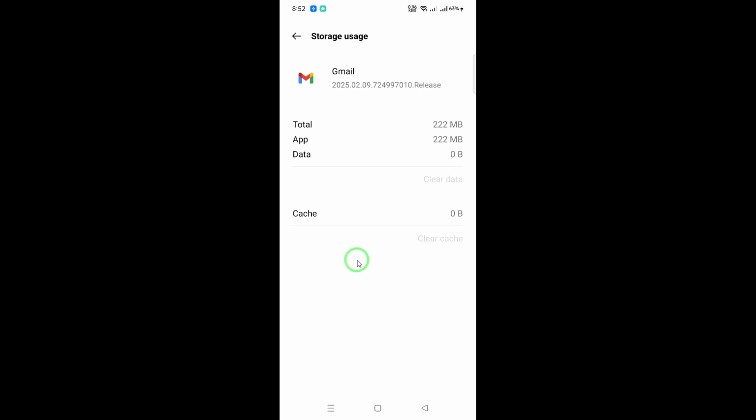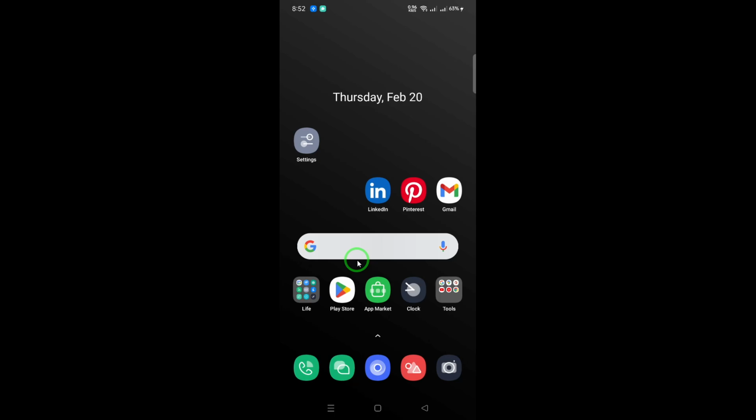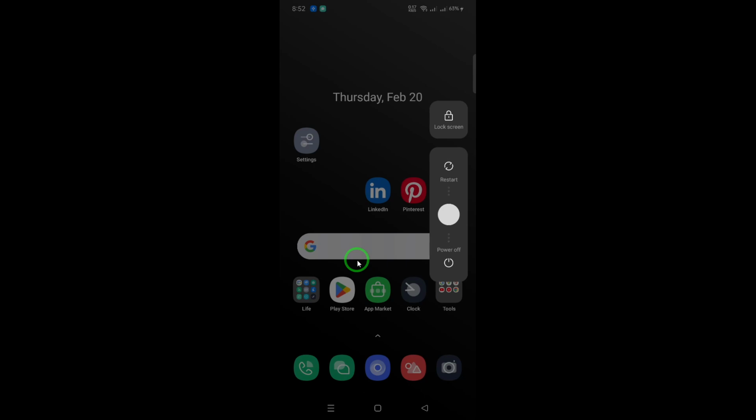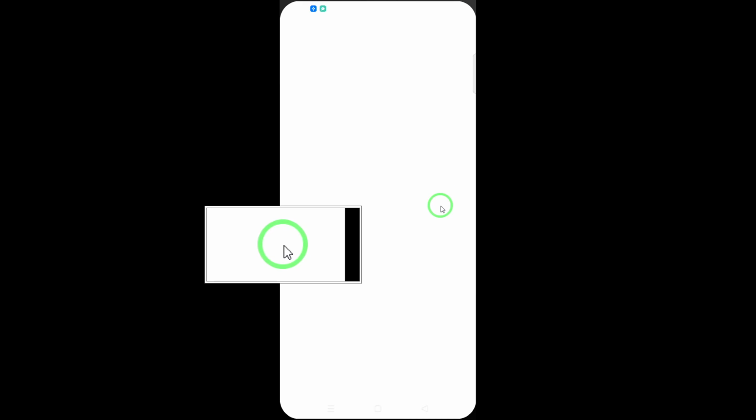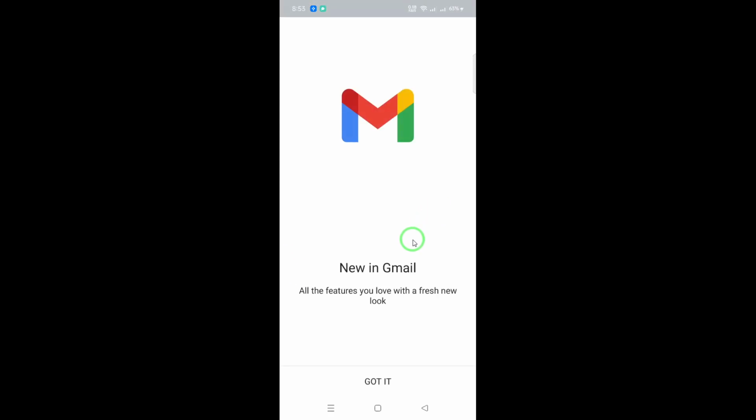Step 5. Restart your device. After clearing the cache and data, restart your device. This simple step can refresh system processes and resolve lingering issues. Step 6. Open the app again. Once your device has restarted, open the Gmail app again. Check if you can now make calls without any problems.